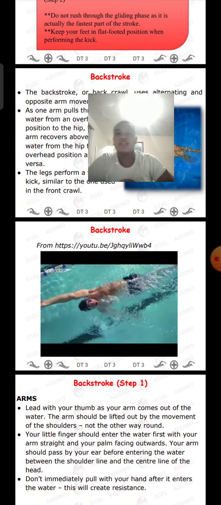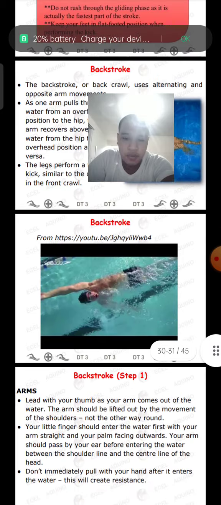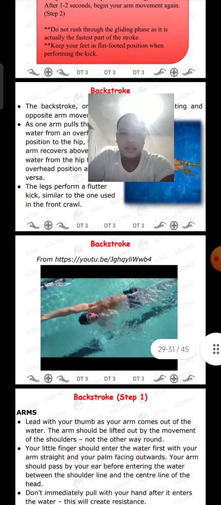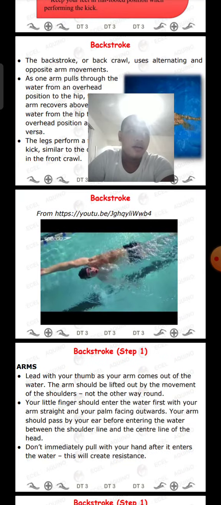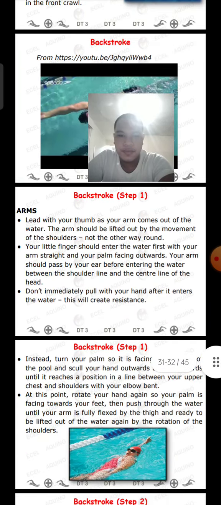It means that the stroke is perfect for you if you're having a hard time mastering breathing in the water, because your head is above water when you are doing the stroke. Always make sure that your head is above the water for you to execute the backstroke, because it can make you more comfortable when you're performing a backstroke.